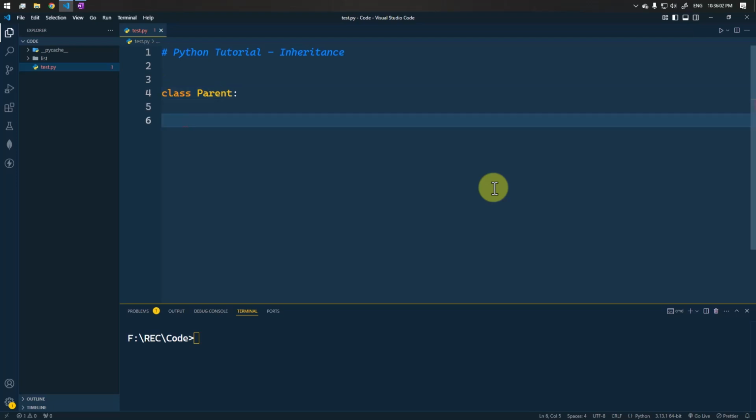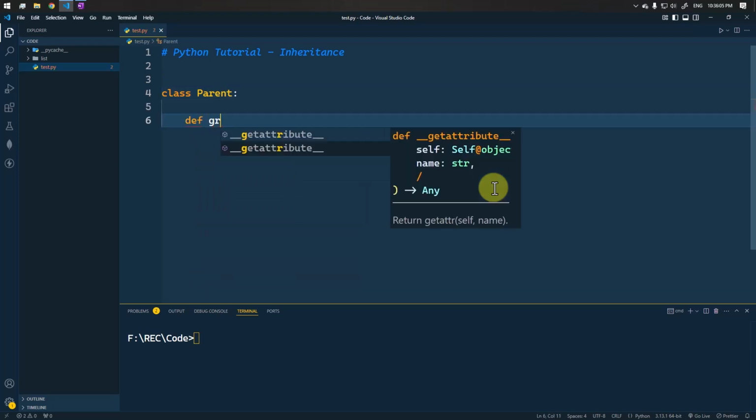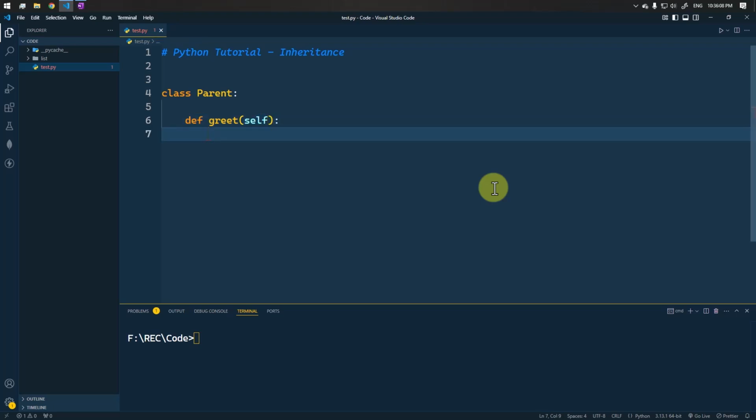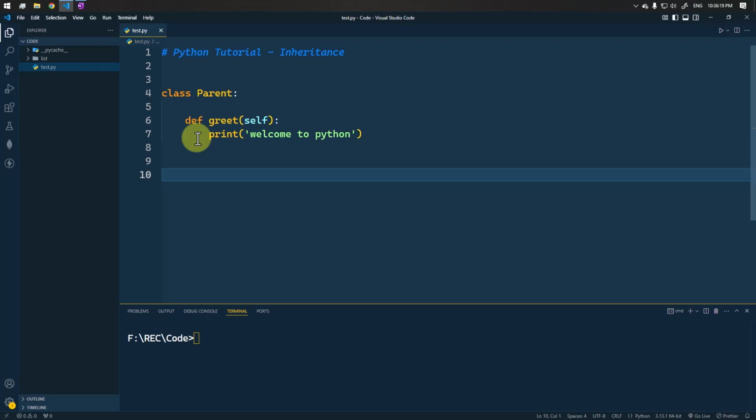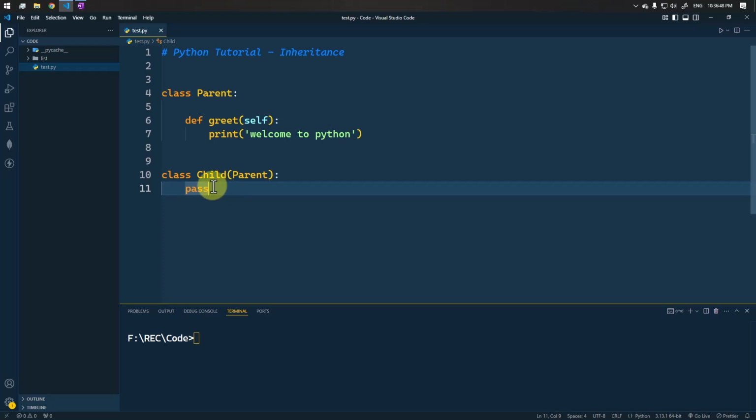Inside the Parent class we have one instance method, greet, and the greet method prints "Welcome to Python". Now we can create another class, Child. Here we can inherit from the Parent class. Because of the inheritance, the Child class can access all the properties and methods of the Parent class. So although there is no greet method in the Child class, we can still use the Child class object and access this greet method.